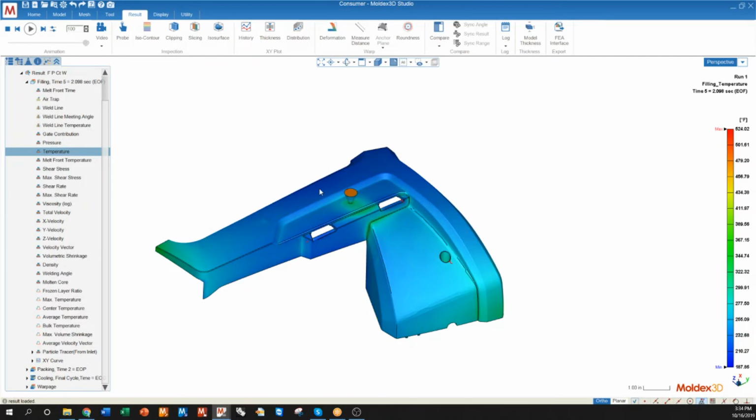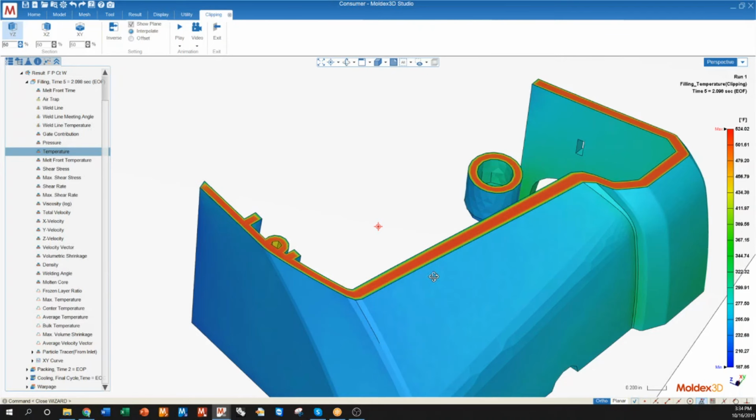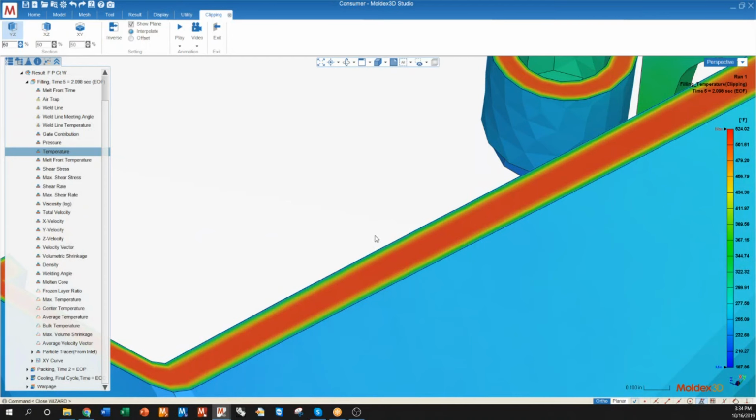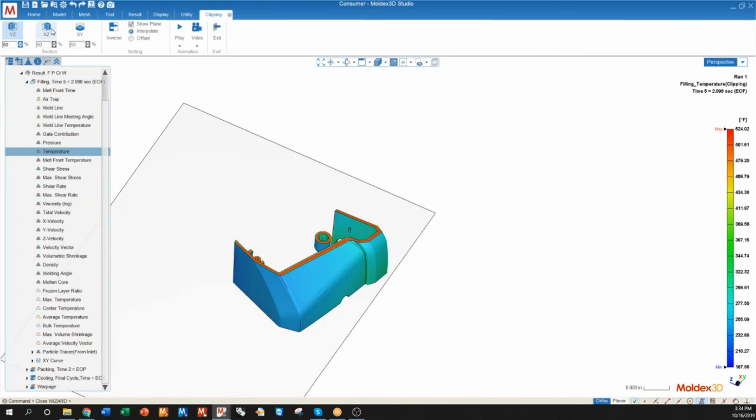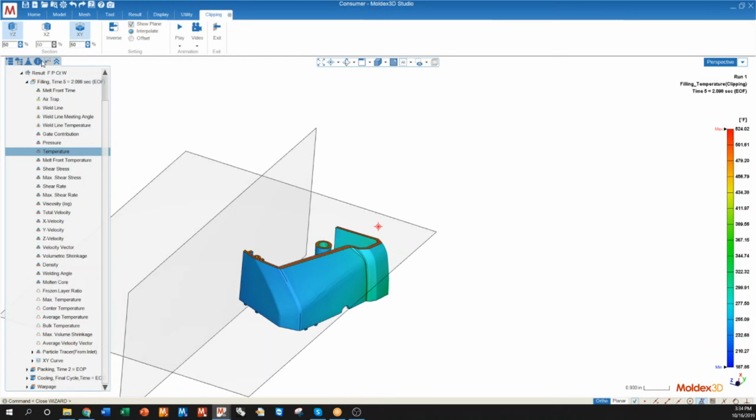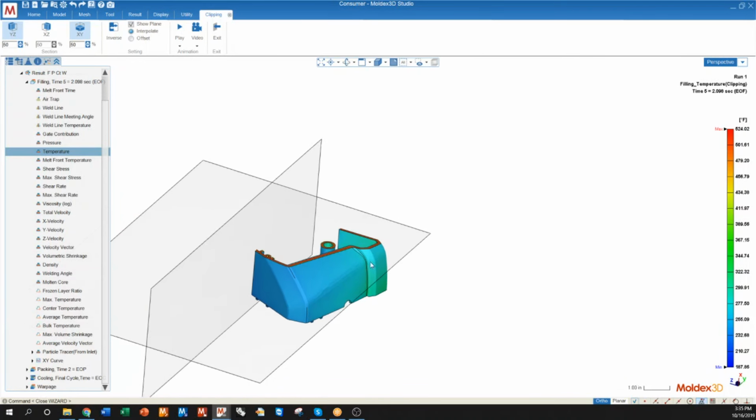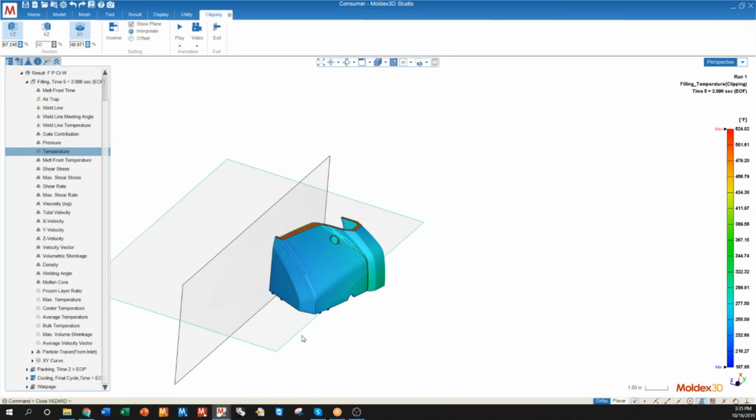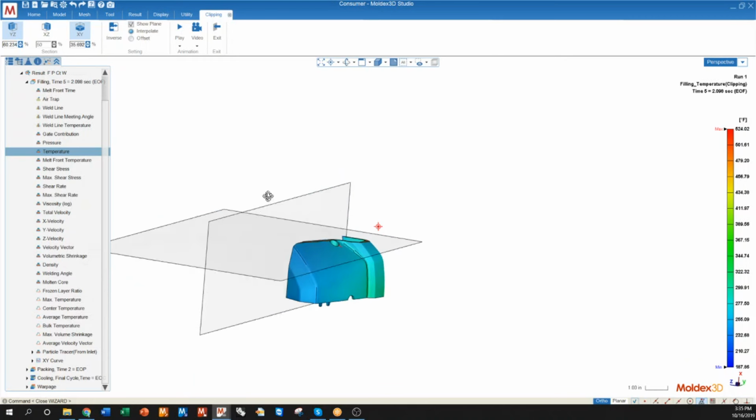Going back to the temperature result, I can also clip my part, allowing me to access the distribution of temperature through the thickness. I can also clip it in multiple directions, if I so desire. And I can click and drag these windows back and forth to get the approximate location for these planes.